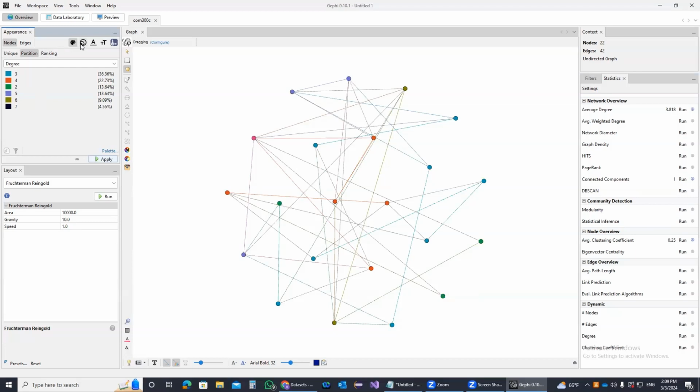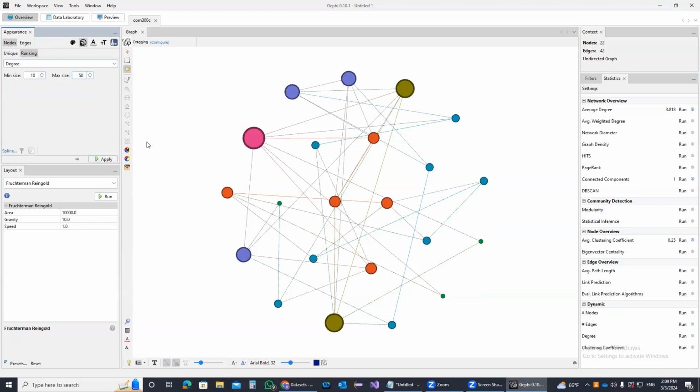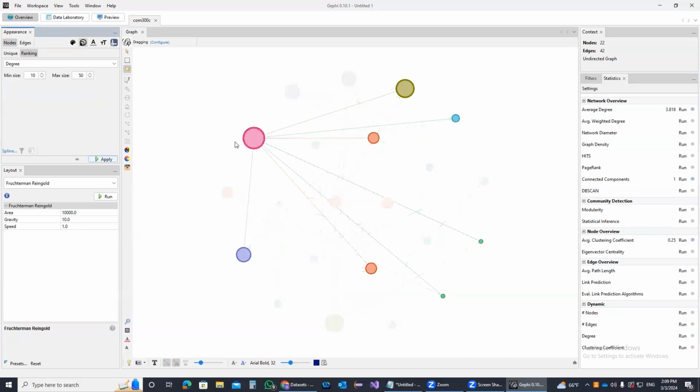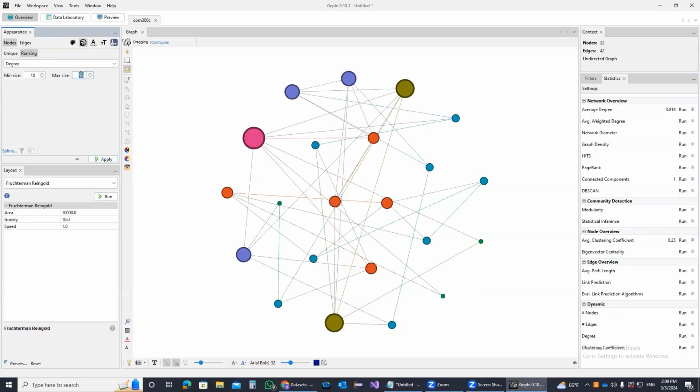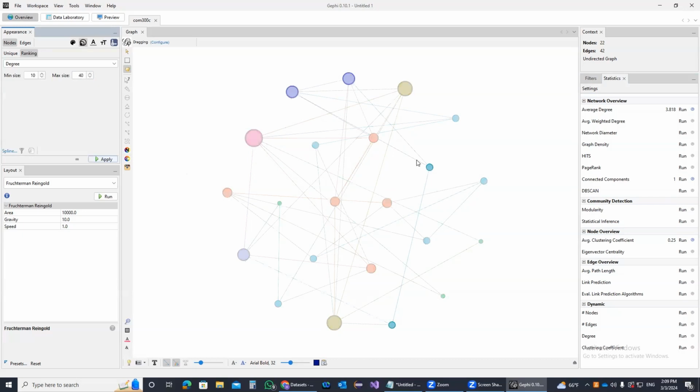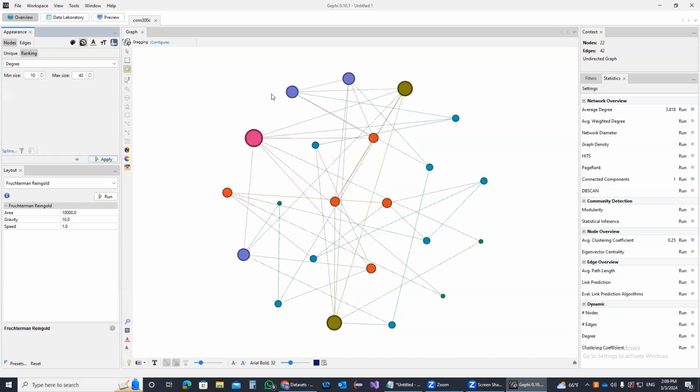Now let us play with the node size. Go to ranking across degree, where the smallest degree will have size 10 and the highest one will have size 50, and apply. Nodes that have the lowest degree will have the lowest size, and nodes that have the highest degree will have the highest size, which is 50. I think 50 is too large. Let me make it 45 and click apply, or even 40 is better. Click apply. So this is the network now, customized according to node color and node size.